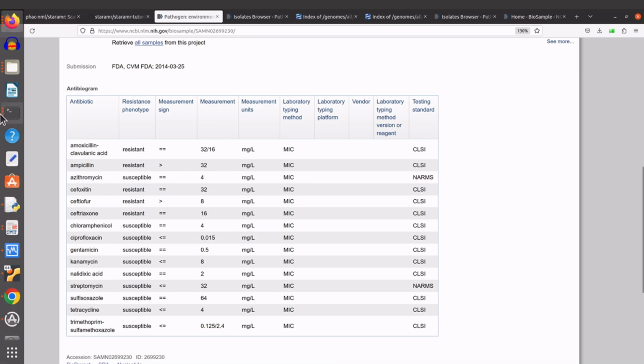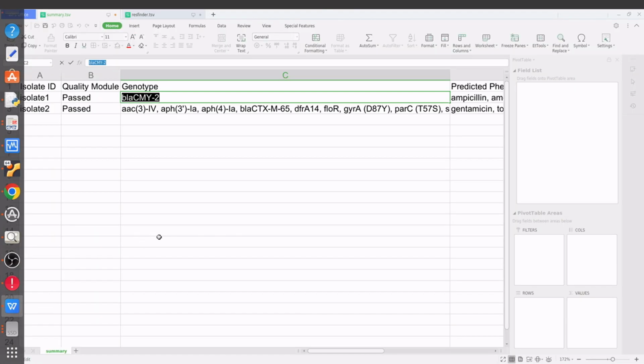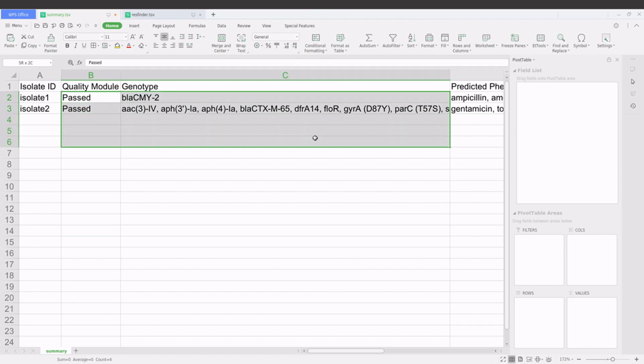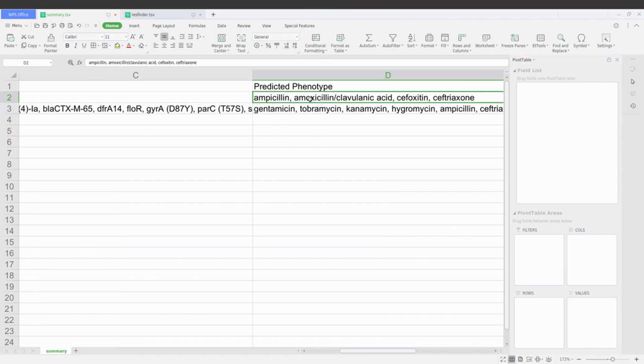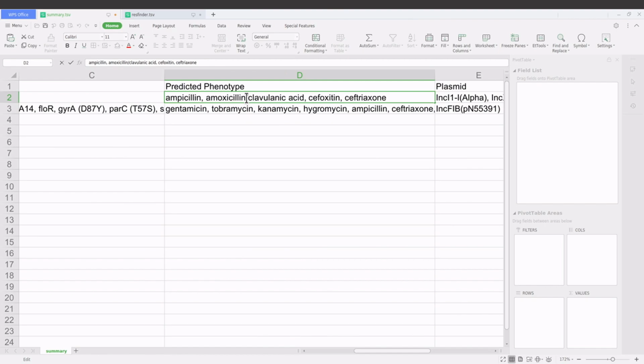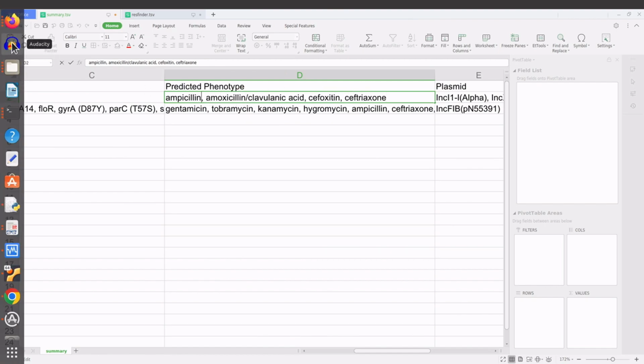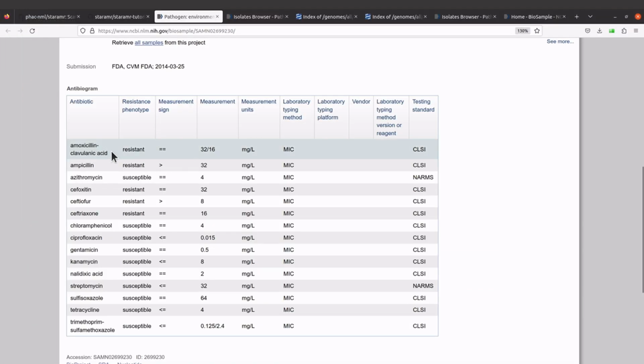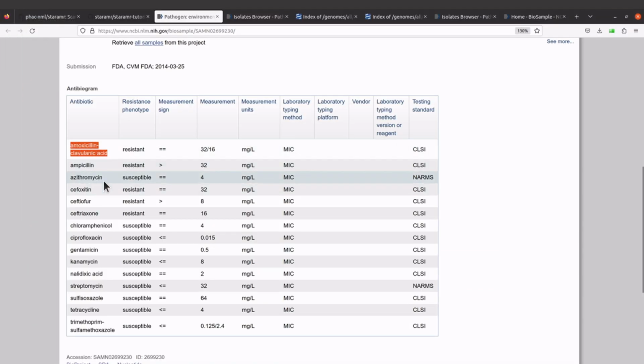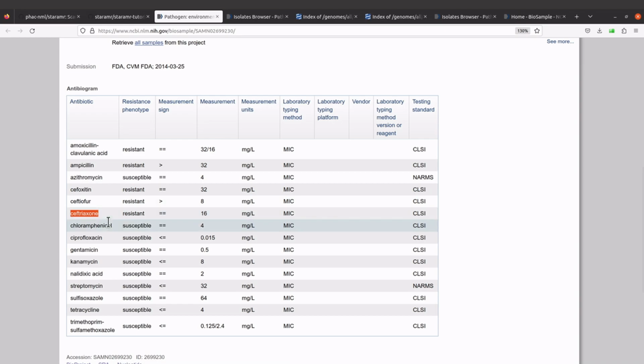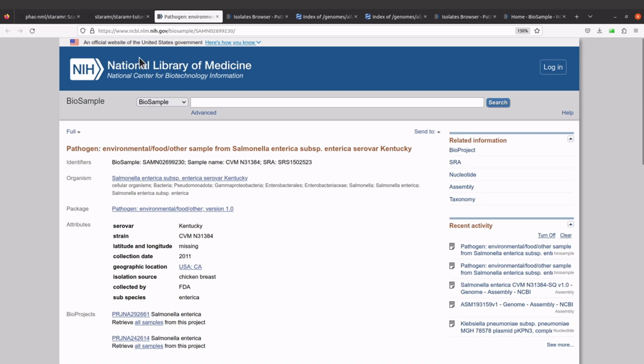Now let's take a look at our summary file again for isolate 1. So we have isolate 1. We have the predicted phenotype. We have these antibiotics, this. And we see them here. We have this, we have this one, we also have this, and then this. So we are seeing them also here. So things are looking good.